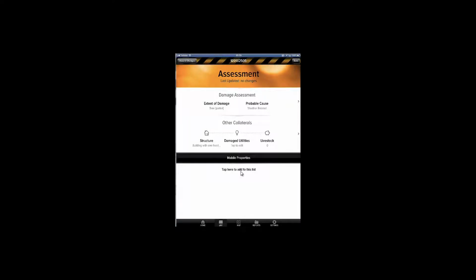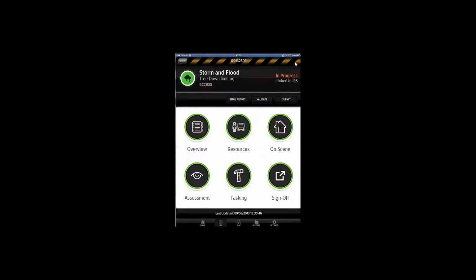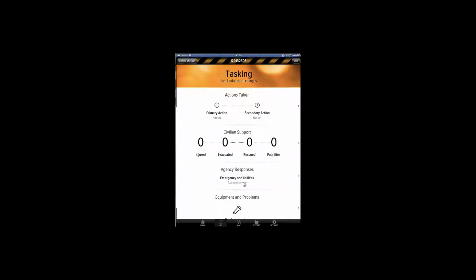Underneath, if you wanted to give details about mobile properties, you tap here. It will ask you more questions about this. I'm not going to fill any of the mobile section out, so that when we're validating, this area will come up as an error and we can go back and fix it. I'm going to tap on Save. And the next section we'll look at is tasking.